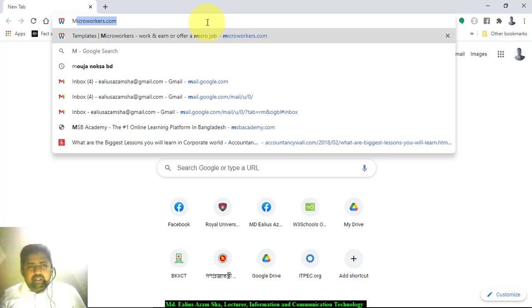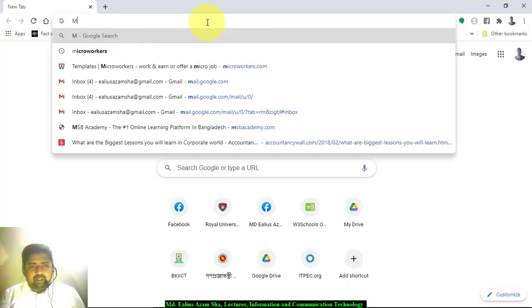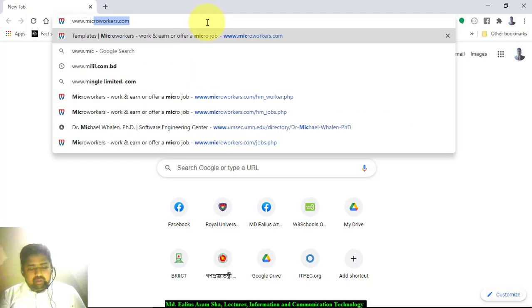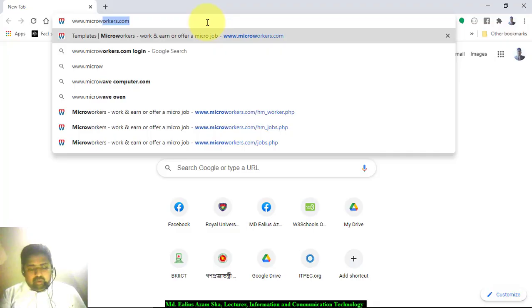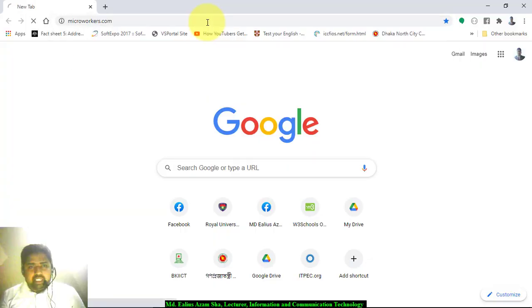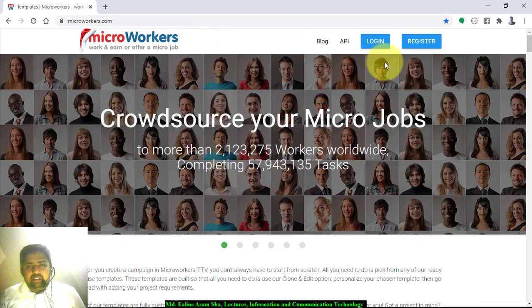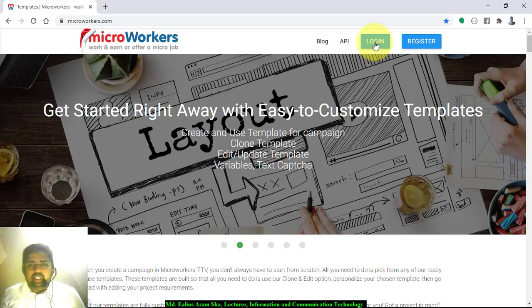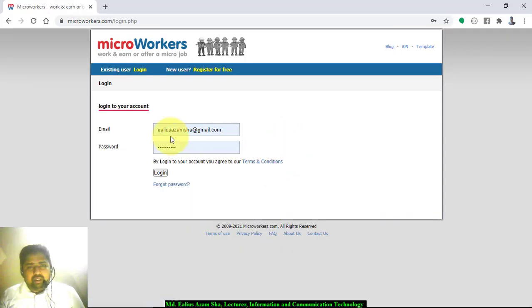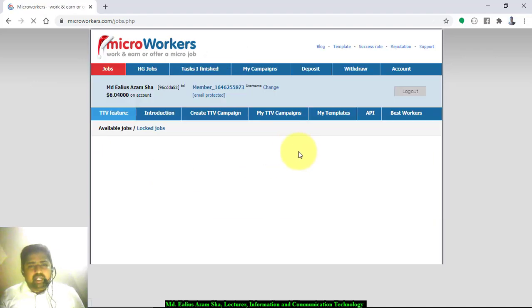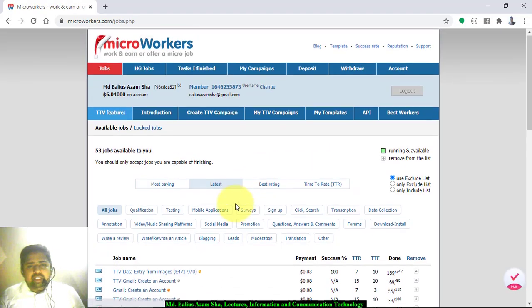microworkers.com and press enter. Then you will see a website like this, the landing page here. Then if you have already registered, you can start with login. Since I already have my account in there, now I am logging into my account. So here you can see this is my account portal.